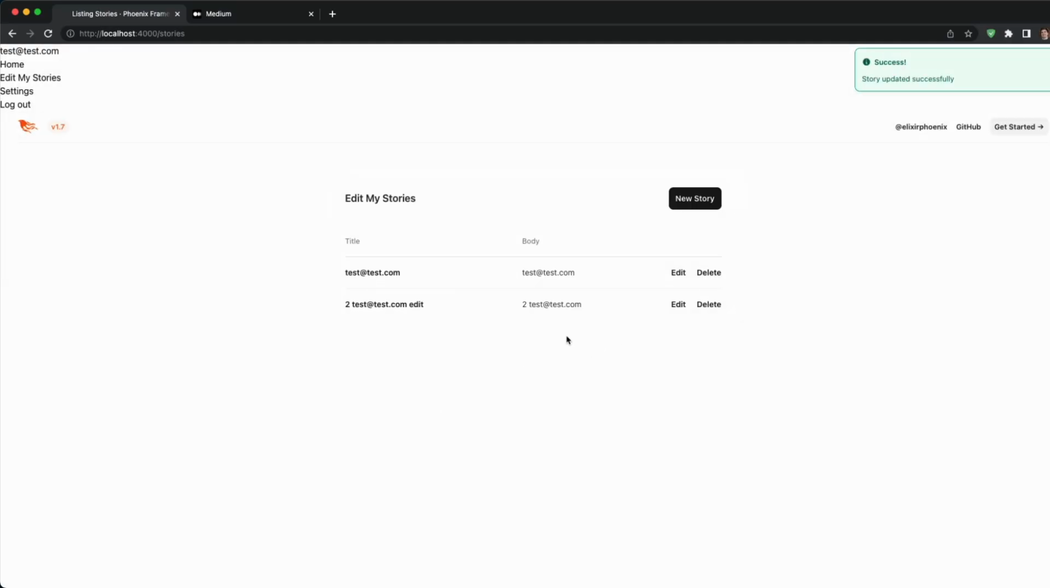So all of these endpoints are still working. What I'll do now is I'll log out of our test@test.com user. So let's log out.